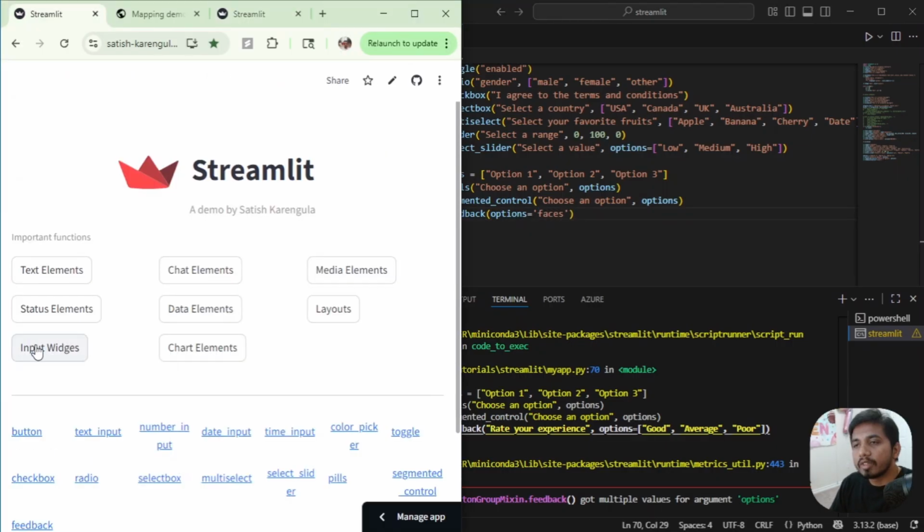So with this we have completed the input widgets. If anything is left, you can just give it a try on your own.